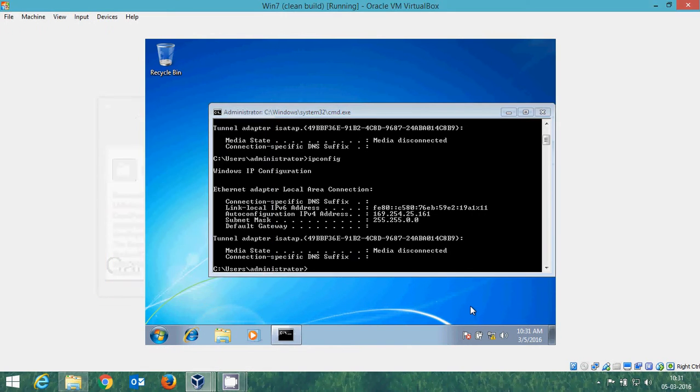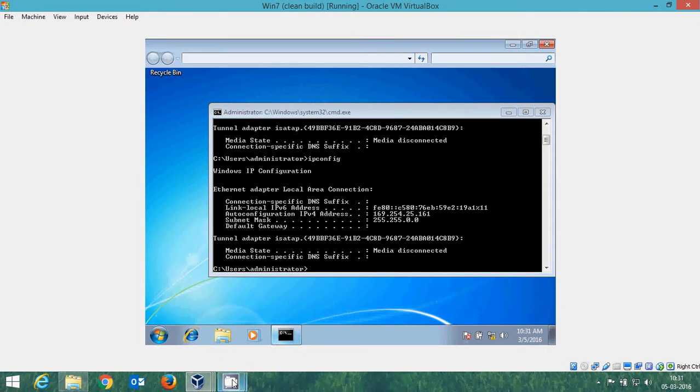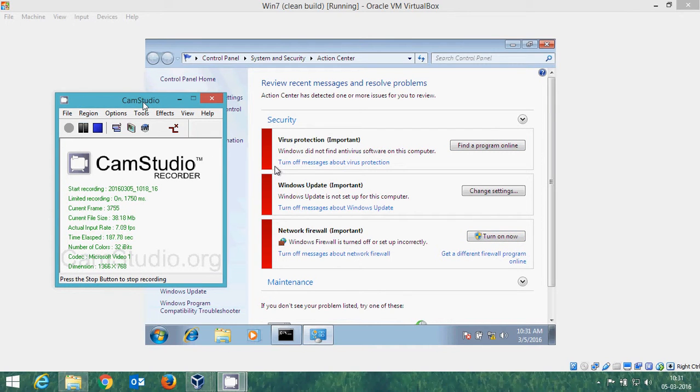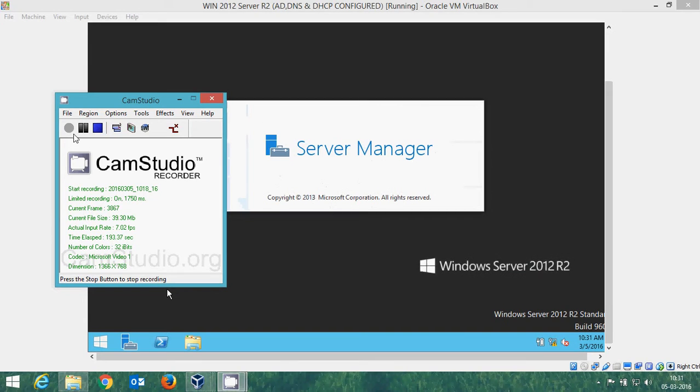Now make sure that your firewall is turned off for both machines, both the server as well as the client machine. Just ensure that all the firewalls are turned off, otherwise the server may restart. That's it. My Server Manager console is now opening up, but it may take quite a long time as I'm running on a 4 GB RAM machine, so it's very slow here.